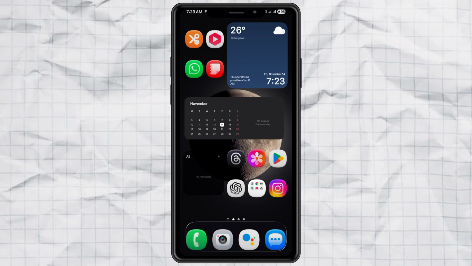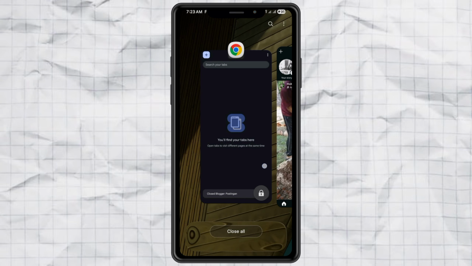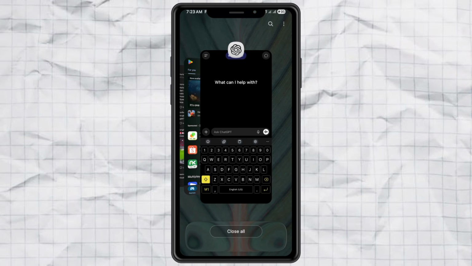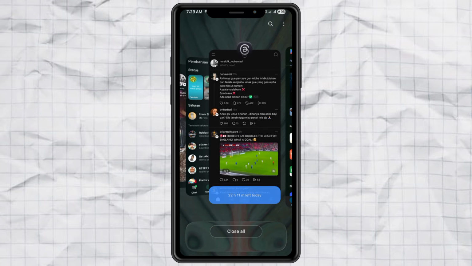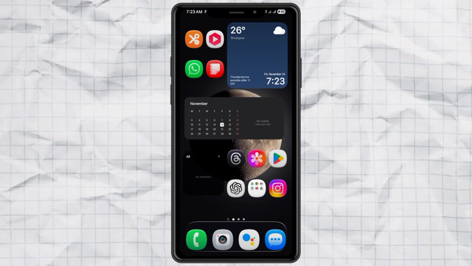Samsung's new One UI 7 recent app style looks cool, but what if I told you that you can change it to any style you want? Yep, your multitasking screen can look completely different with just a few taps. Let me show you how.